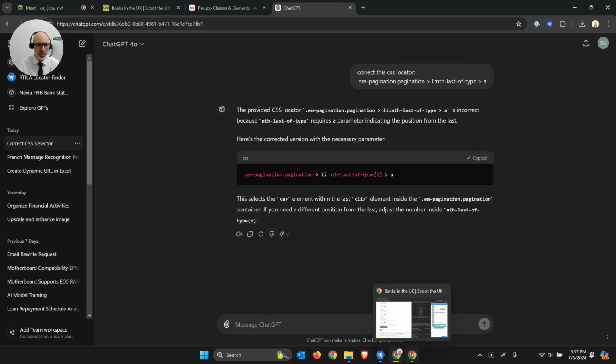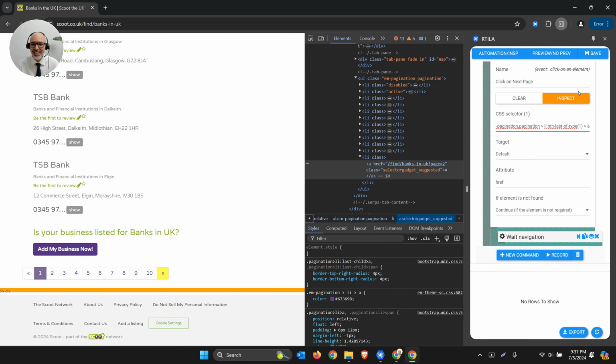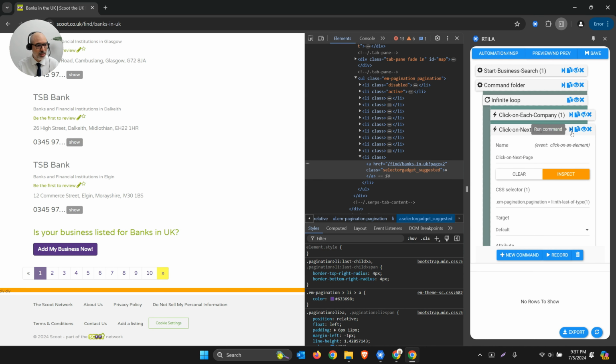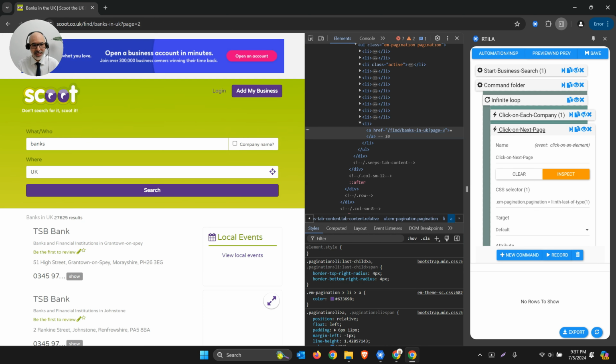Let's give it a try. And then I come here, I delete all this, I put what ChatGPT gave me, and I find it. So you see, it's there, it got it. Now let's click it, let's run the command here. It's working, you see, it's loading page 2. So we have our selector.